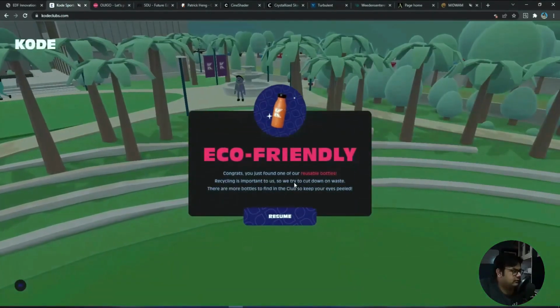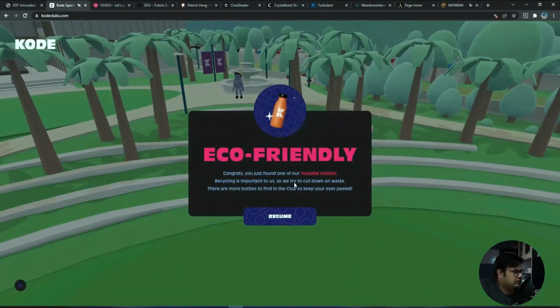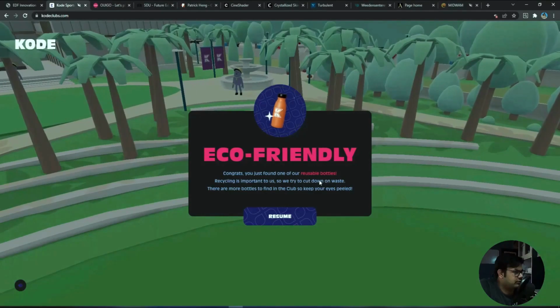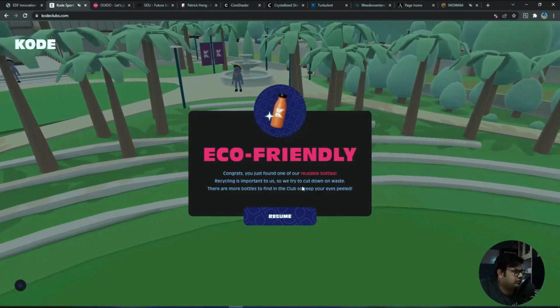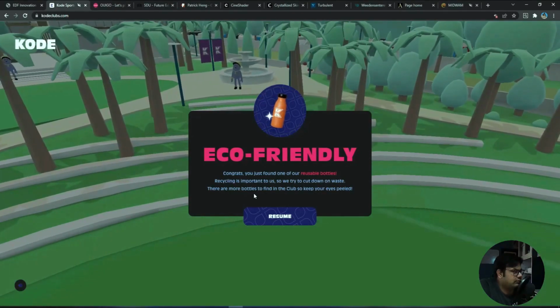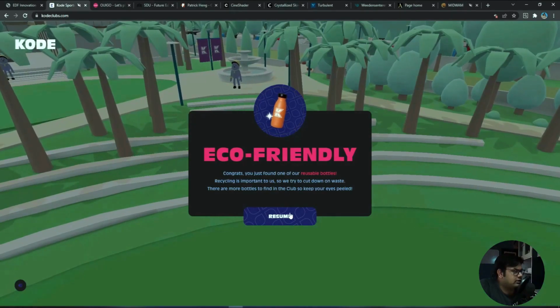Okay, something happened. Eco-friendly. Congrats, you just found one of our reusable bottles. Recycling is important to us, so we try to cut down on waste. There are more bottles to find in the club, so keep your eyes peeled.